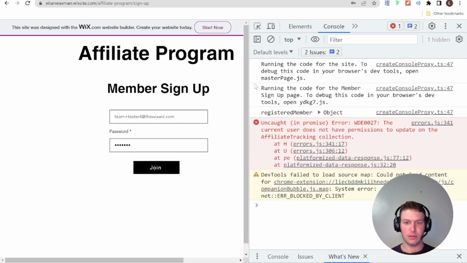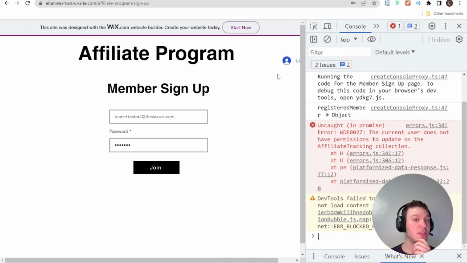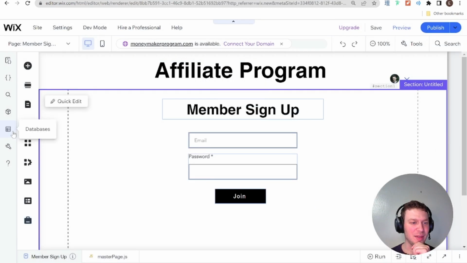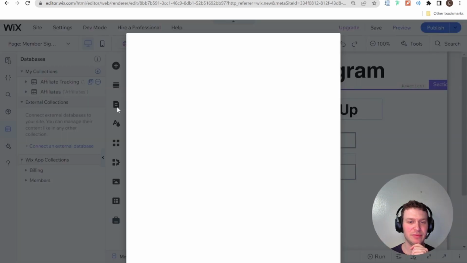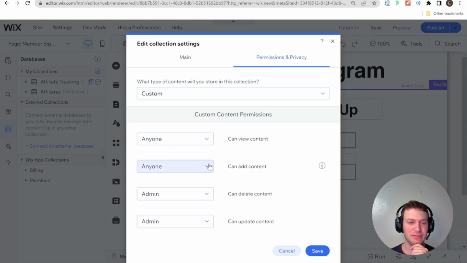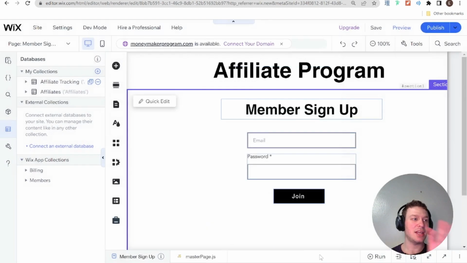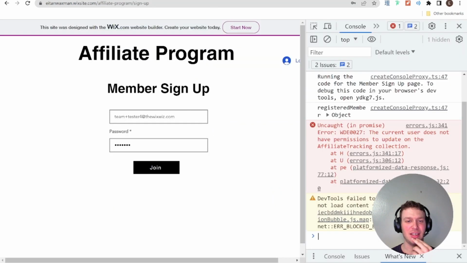Console. User does not have permissions to update on the affiliate tracking collection. Okay, so that's a good point. Basically, I didn't set the update permissions for this. So this would need to be anyone. Yeah, so this is not a very secure application at the moment, but for demonstration purposes, it's okay.